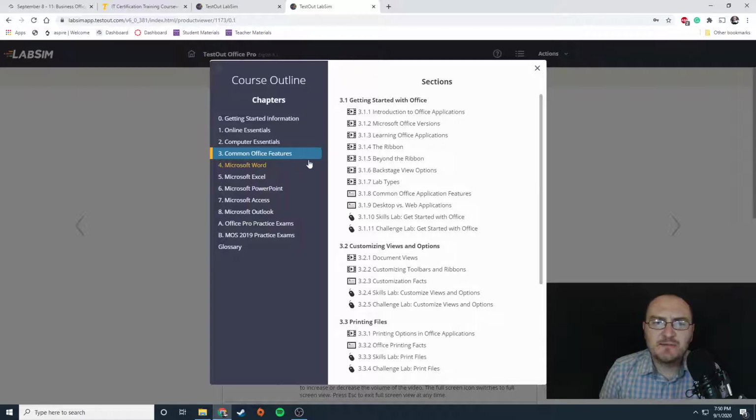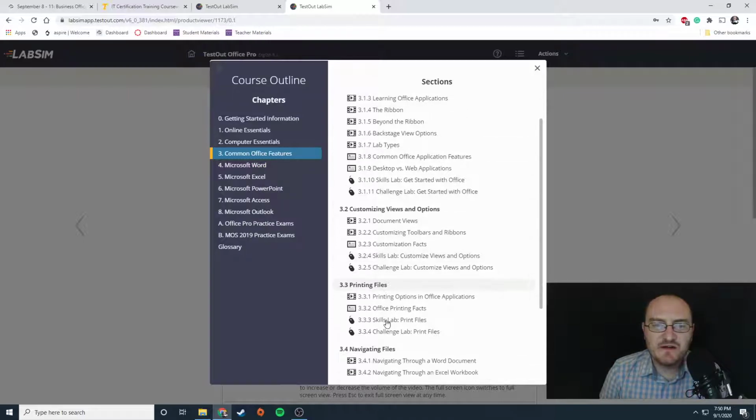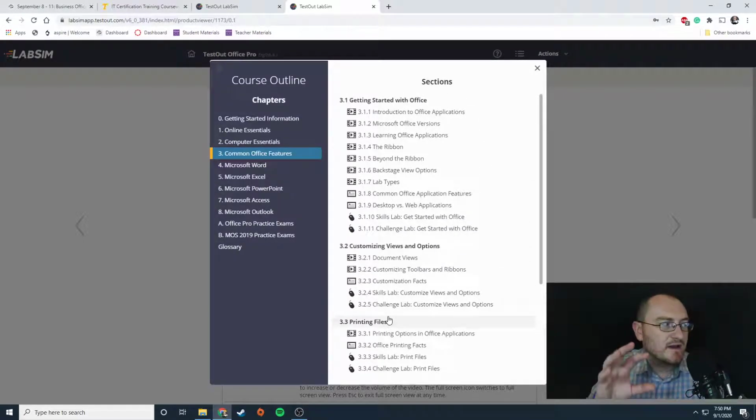So I've clicked on chapter 3, and now I can see I have a bunch of stuff, right? So TestOut is organized in these sections and subsections. So we're in chapter 3, section 1 is 3.1, Getting Started with Office. This is the first section we need to interact with for this course.